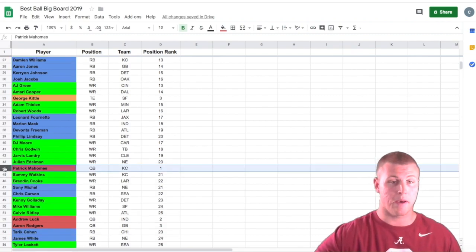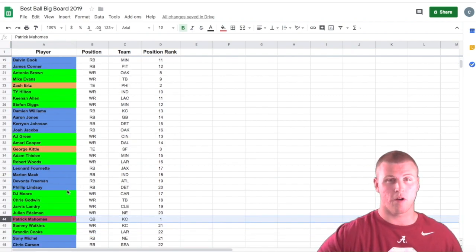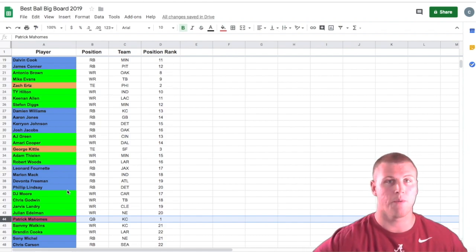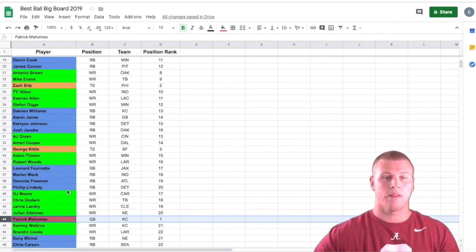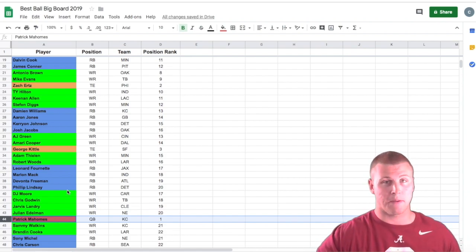What else is interesting? Patrick Mahomes down here at 43. Obviously it says 44, but this counts as a row. So I have him as the 43rd overall player, which means I'm comfortable taking him early in the 5th round. But he doesn't ever get there. So I don't have a lot of Patrick Mahomes. I got him one time because I got him in the 5th round.